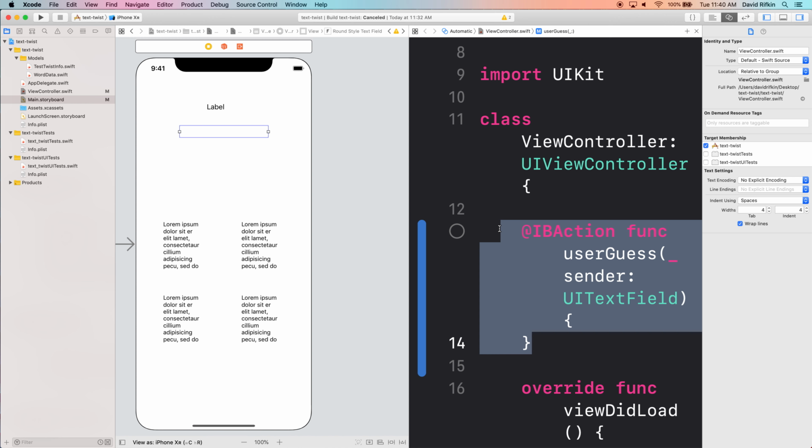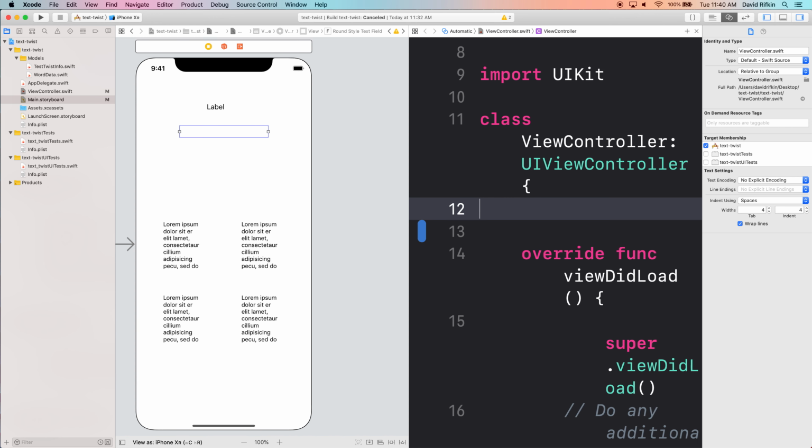So I can actually handle this in a different way. And this is what we started to talk about yesterday with our delegates on the UI text field. UI text field delegate is a protocol. And I want to make this view controller conform to that. Can someone tell me, let's try Kimball. How can I make this class, what do I type to start to make this class conform to a protocol?